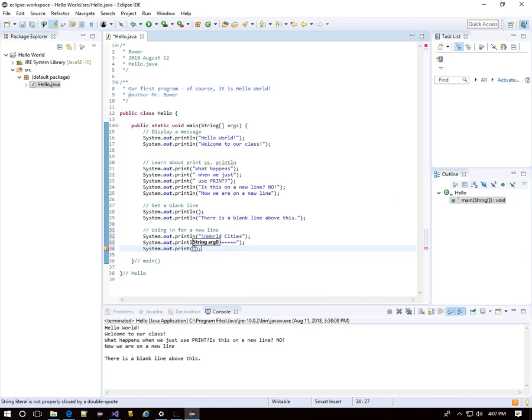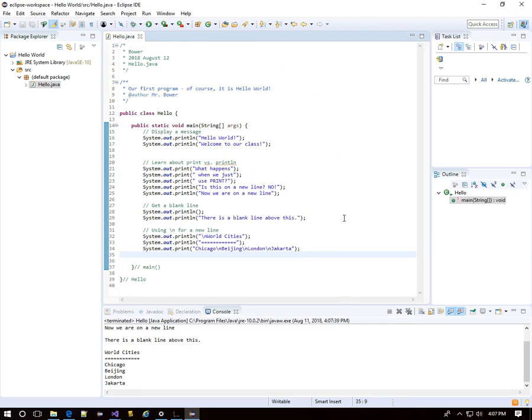Now I'll use System.out.print, and I will list some cities, separating the cities with \n. The \n stays inside the quotation marks. You can do this for your own set of cities or whatever topic you like. And we run this, they're all on new lines. Everything after \n is on a new line. Chicago was on a new line because the line above it had println.